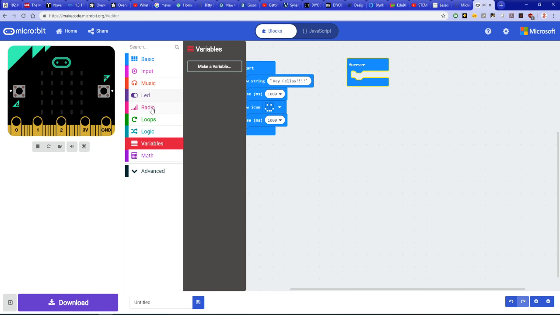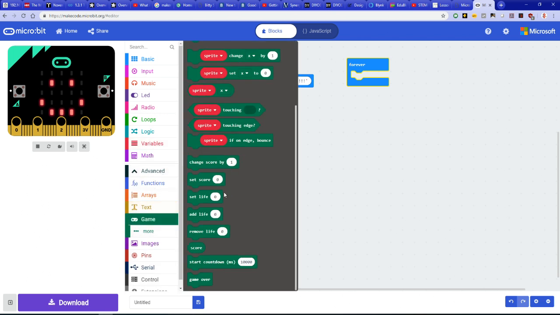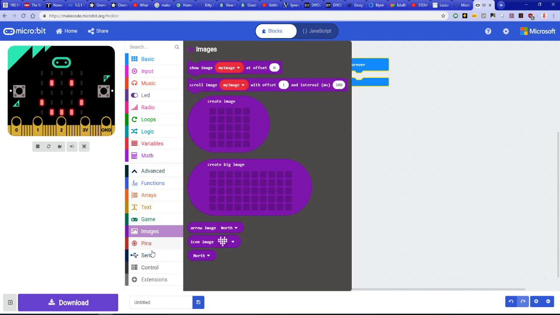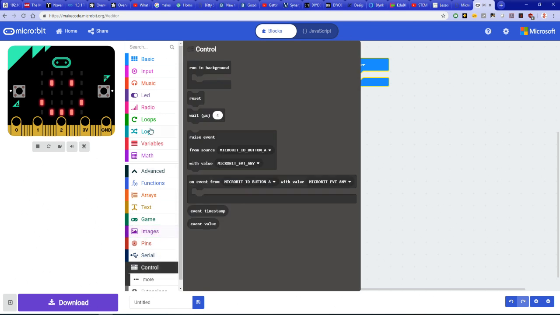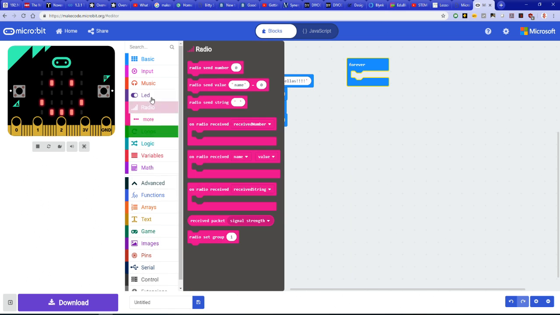hold on. So what we want to do is functions, advanced, fine, text game, we don't know this, more is fine, pins is fine, control we don't want, loops is going, radio.